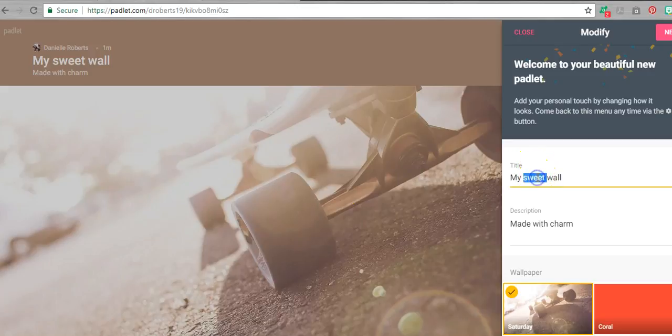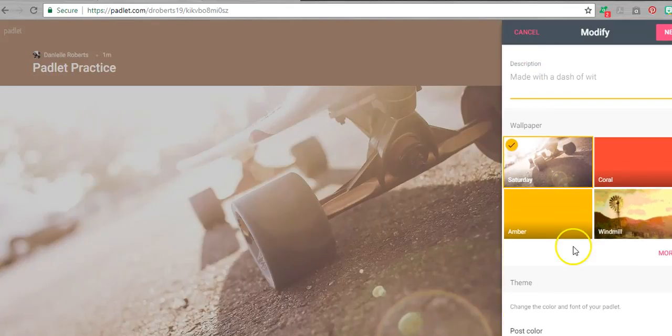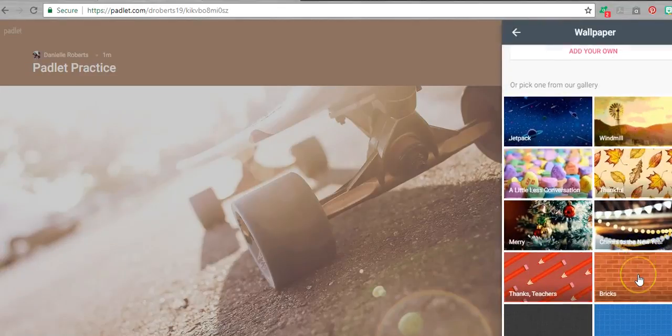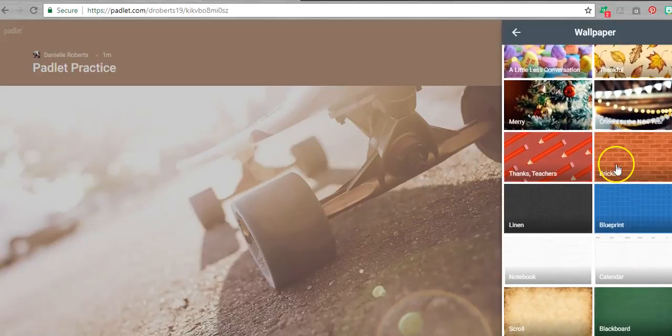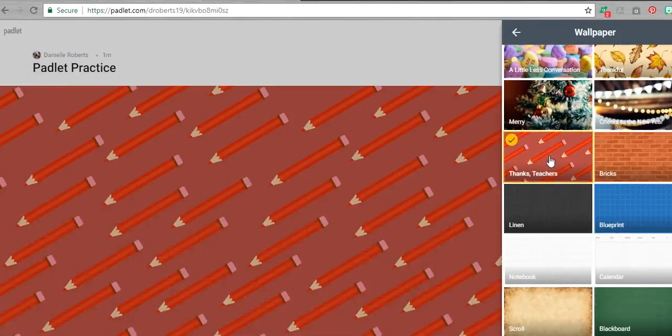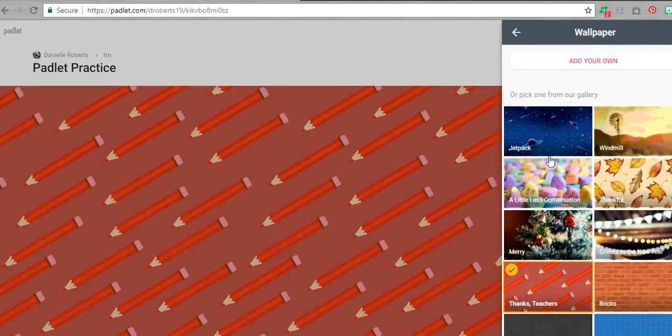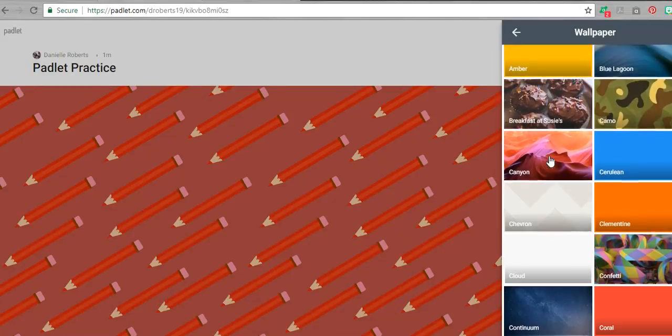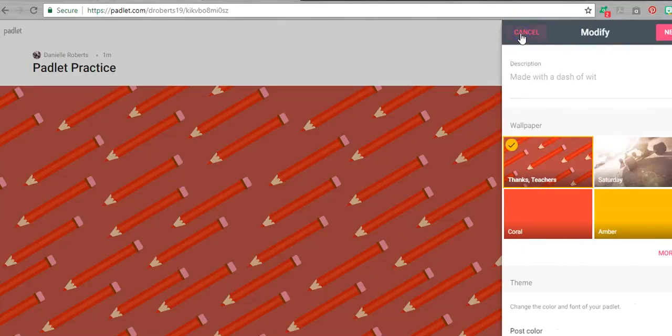So I'm going to change that My Sweet Wall title to something more boring, just Padlet Practice, although that was a really fun title. And we don't need a description for our purposes today. And then you can choose from any number of wallpaper selections. Since we're talking about education, we can do the pencils. So I chose that one. And then we click Next.